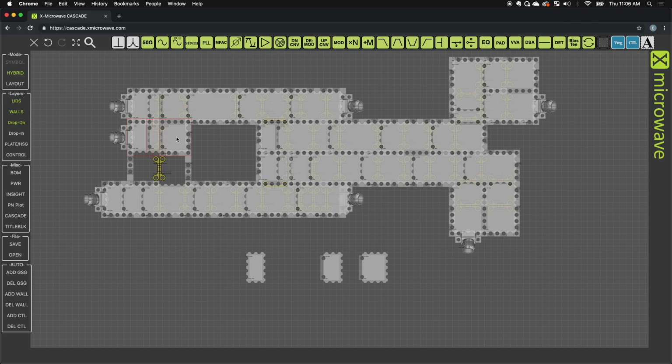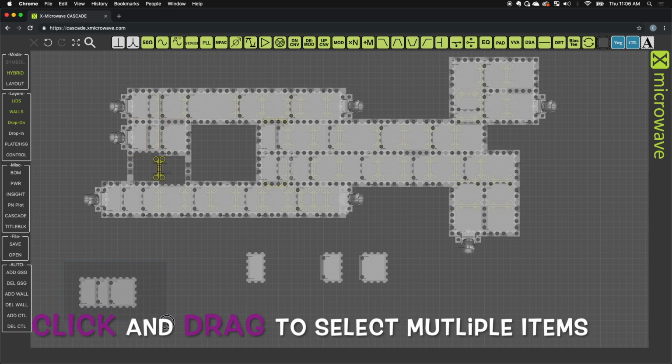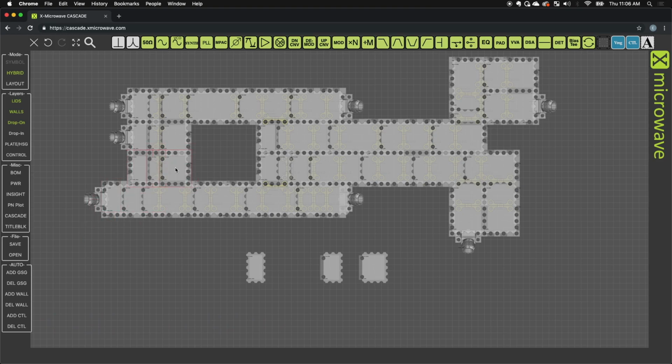Now I'm going to do the same thing again. CTRL-C, click down here, CTRL-V. This time I'll show that I can select all by drawing boxes around them and then I'll move them to that final location. Now I'm finished. I'll select all of my wall pieces, I'll delete them.